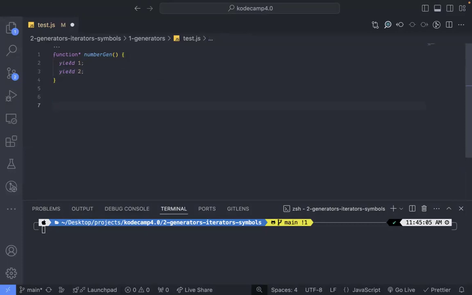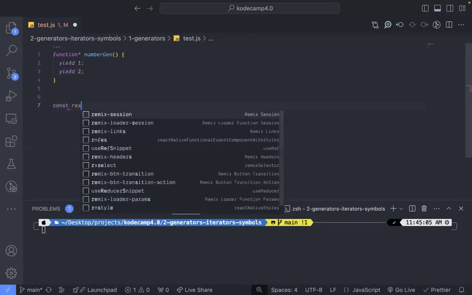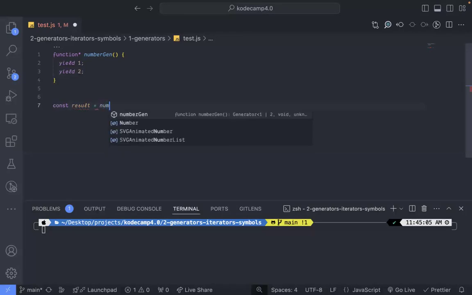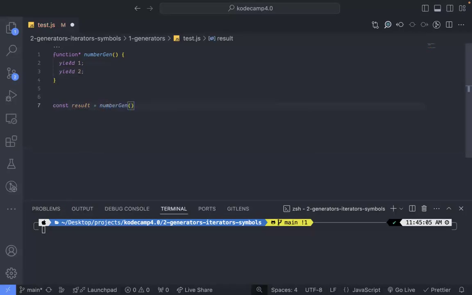So let's try to look at what these values are. When you call this function, we say let result equal numberGen. Let's log result on the console and see what we've got.